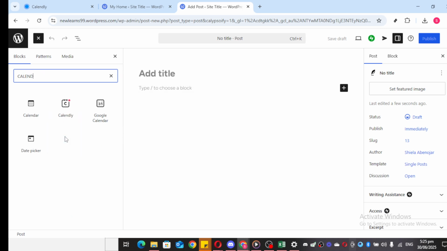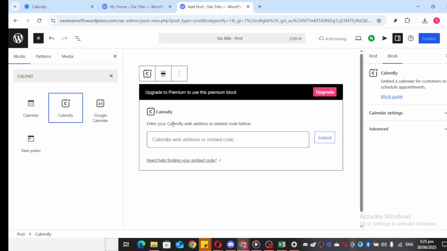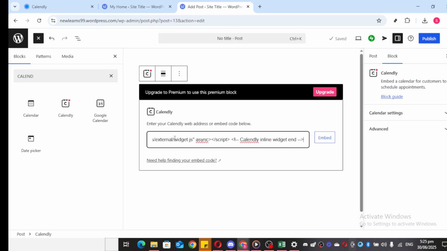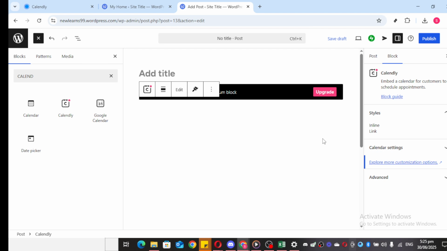Now with our Calendly block in place, it's time to paste the embed code you copied earlier from Calendly. Simply paste it into the block and it will automatically link to your chosen event type. Just like that, your calendar is live on your web page. With this setup, your visitors can view availability and book appointments directly on your site.